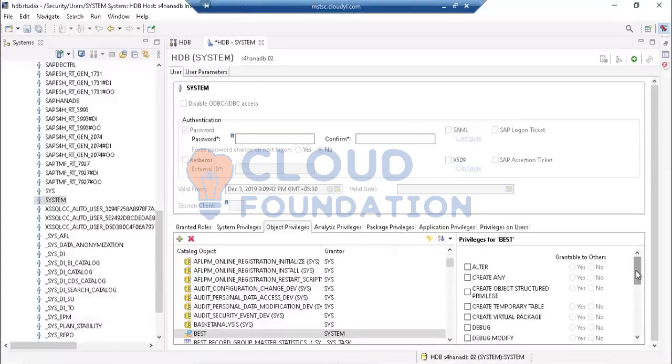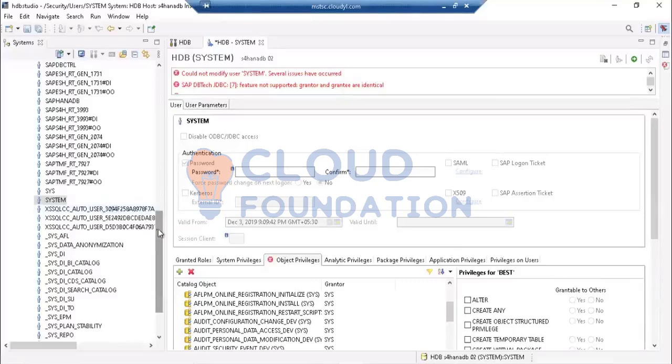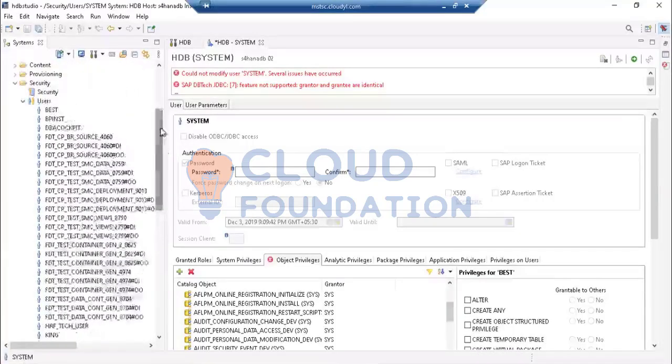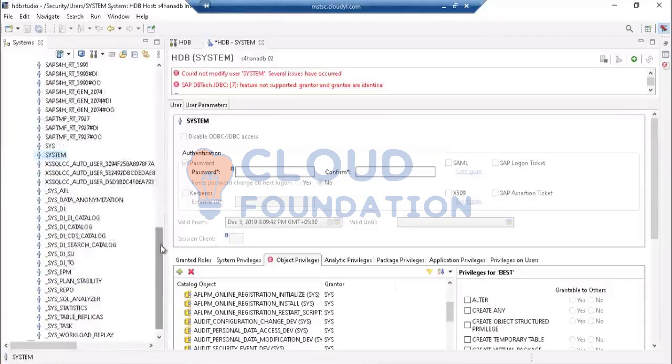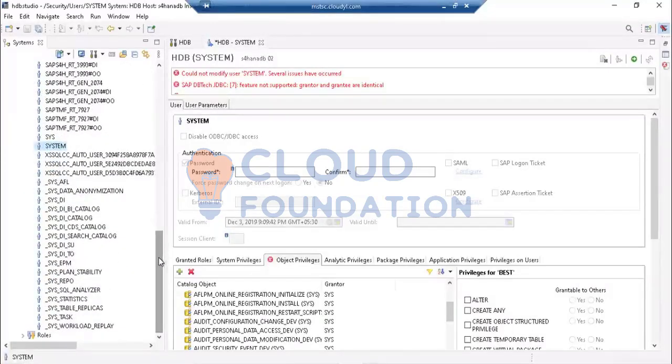That's it. That's enough. It's a system ID. It's not a database name or a server name. It's just a system HDB ID. Like in SAP, you always have a system ID with three characters. That is called SID.